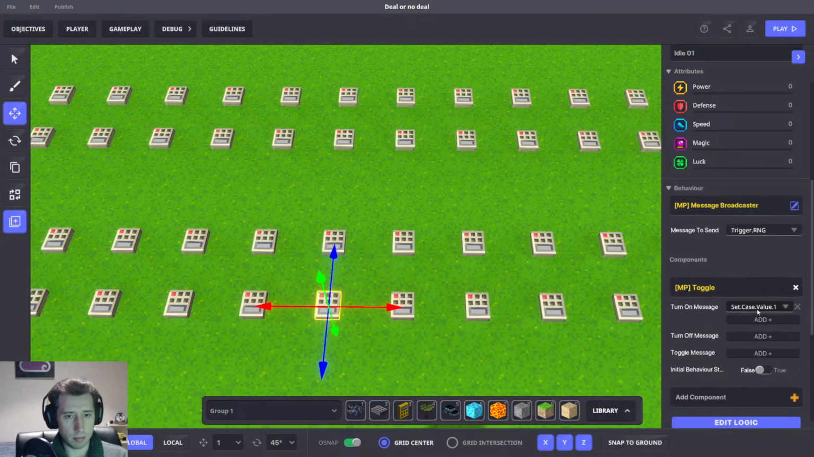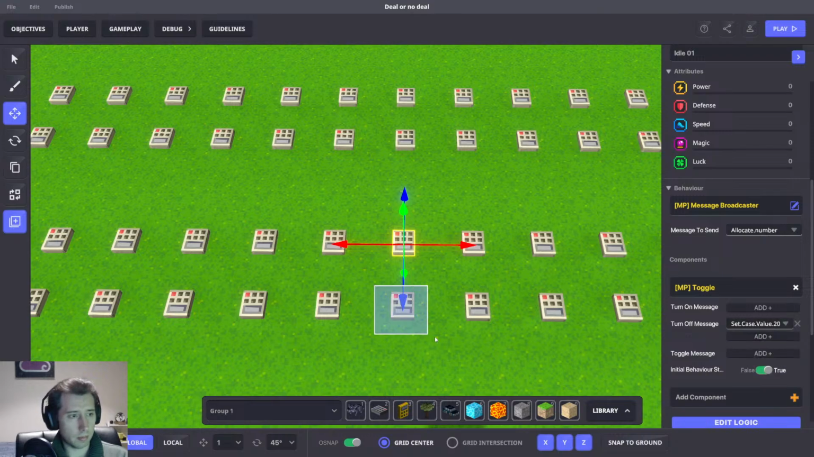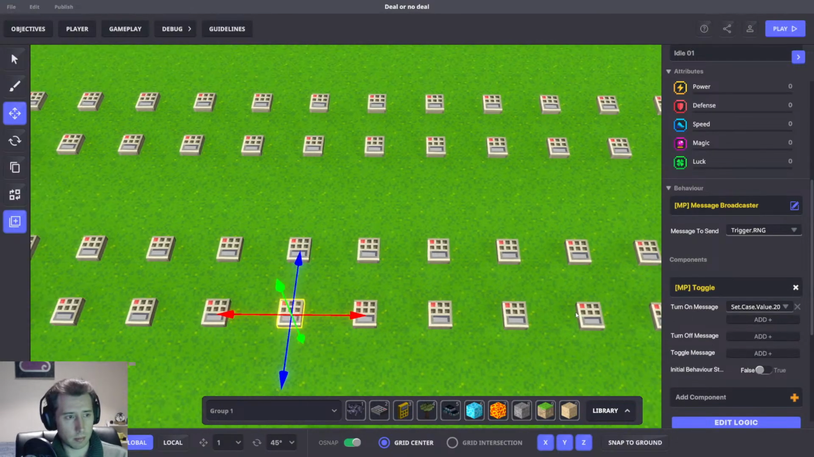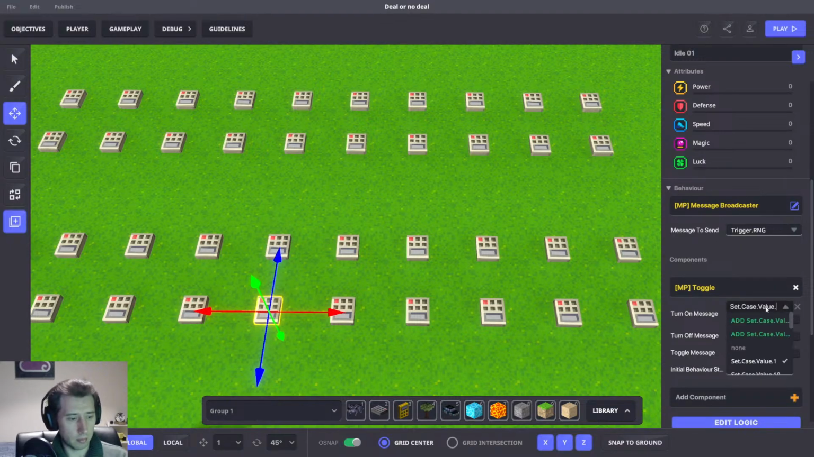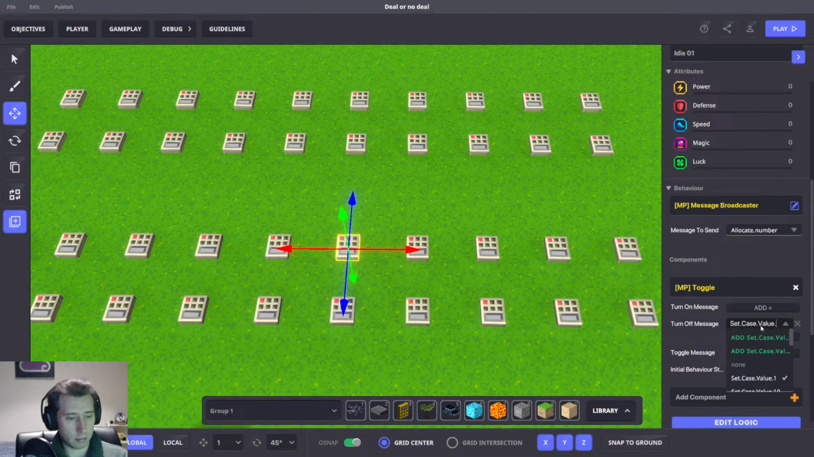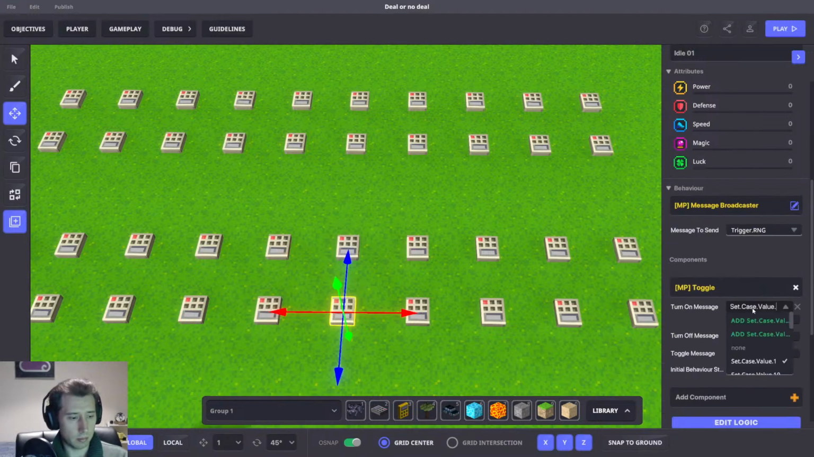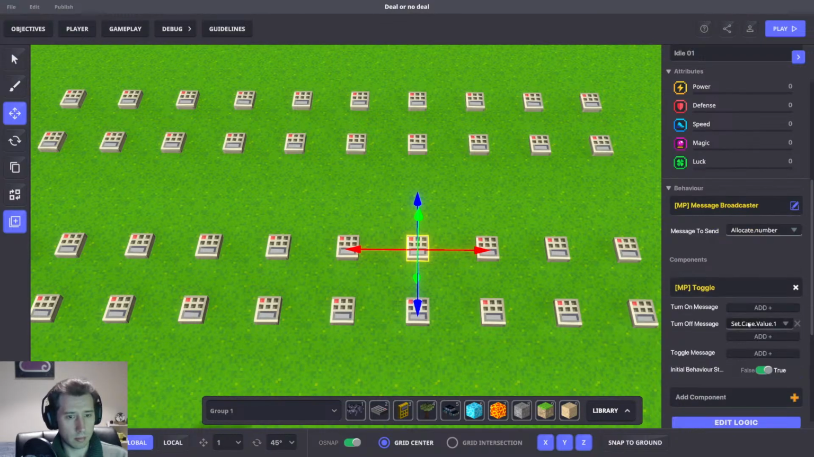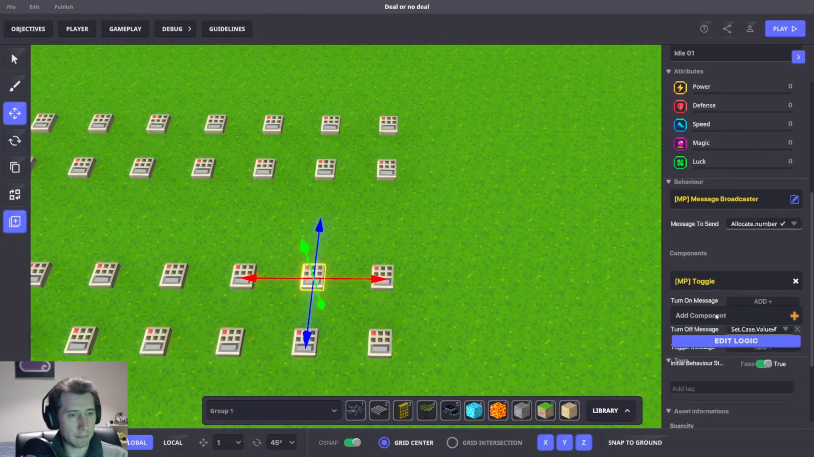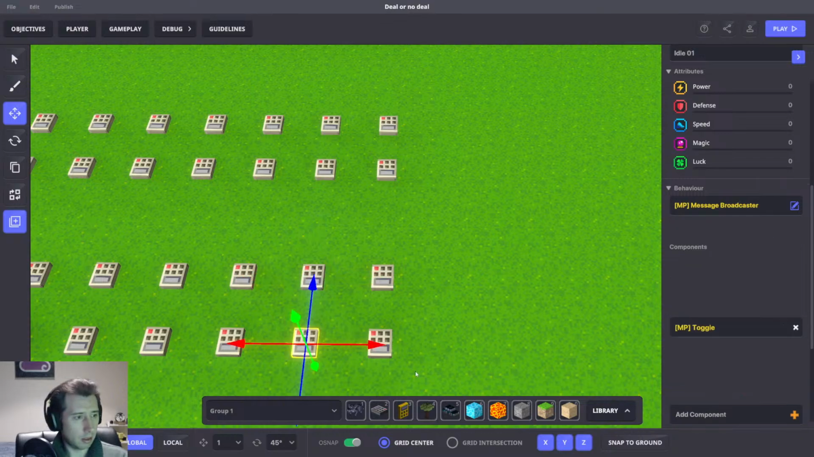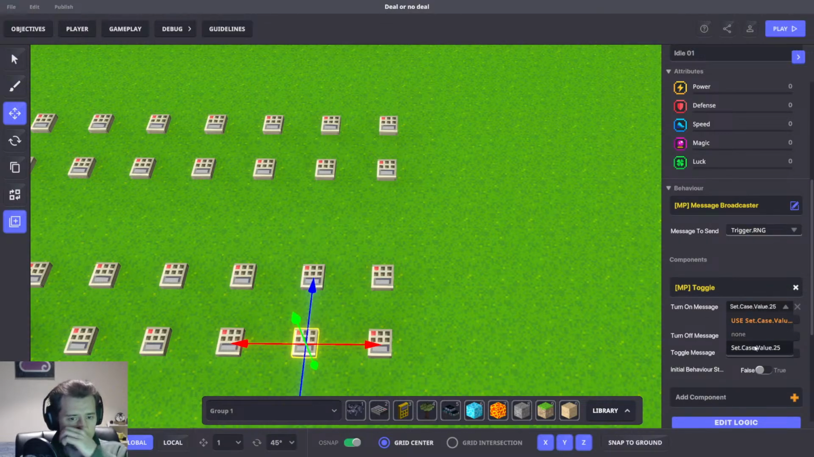19. 20. 21. 22. 23. 23, 24, 25. What comes after 25? I forgot.